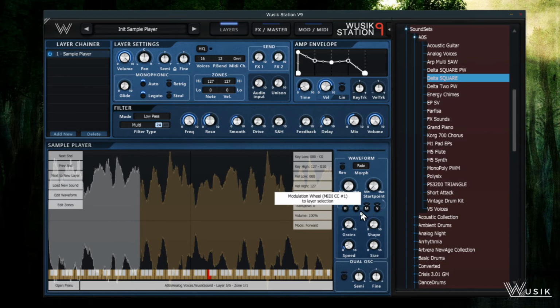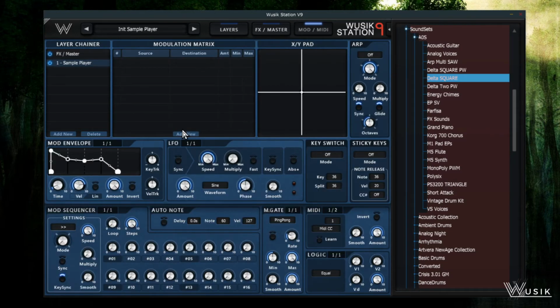to layer selection. No, that's not going to work. I have to use this guy here. So I can right click it and select learn MIDI controller, and I can click it and select my modulation wheel, and then I can phase from one to another. But I want a modulation LFO instead.